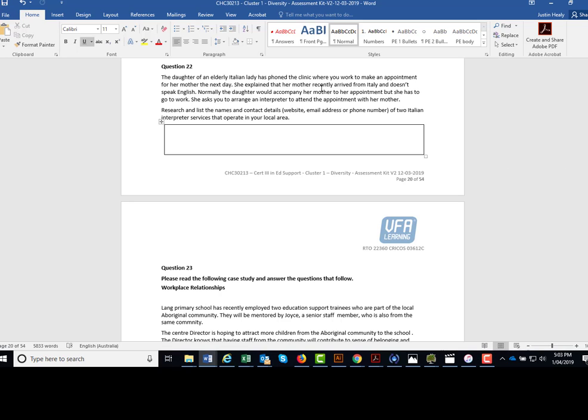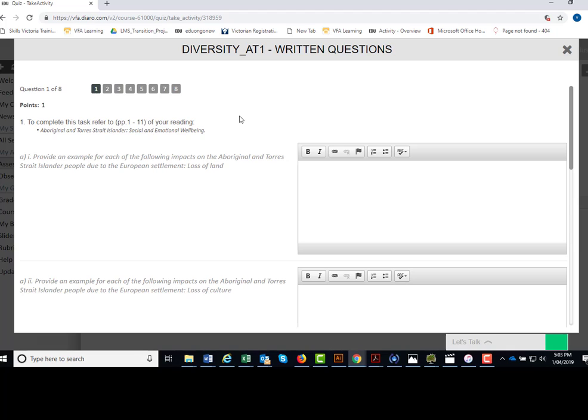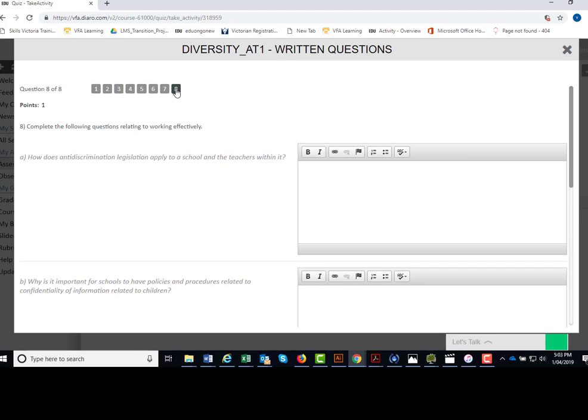So the first one is with diversity. For assessment task 1 for diversity, there should be 23 questions. However, when you look on the learning management system, there is only 8 questions. So what we've had to do is we haven't been able to add extra questions here because the students had already pretty much commenced them.